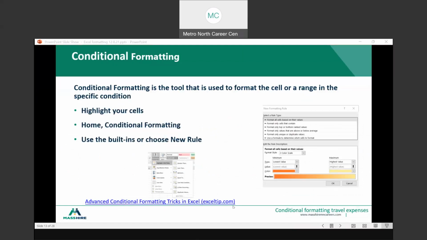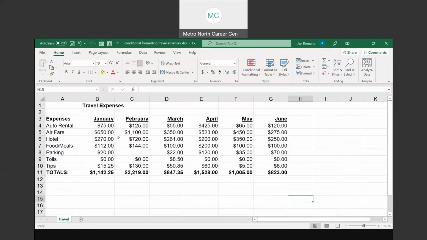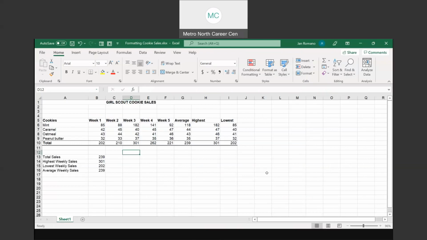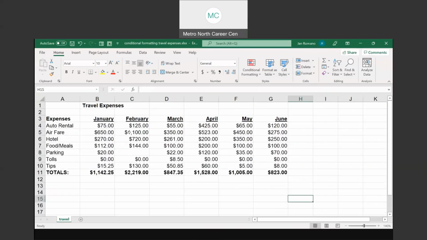Here it is. There we go. In this particular spreadsheet, notice we are going to do conditional formatting. It says highlight your cells, then go to Home and click on conditional formatting, and you can use the built-ins or choose a new rule. All right? Okay, so that's what we're going to be doing. Oops, that's the wrong one. Hold on a second. There we go.